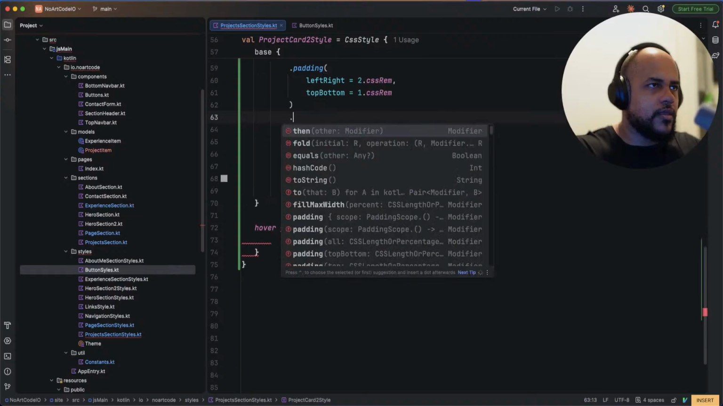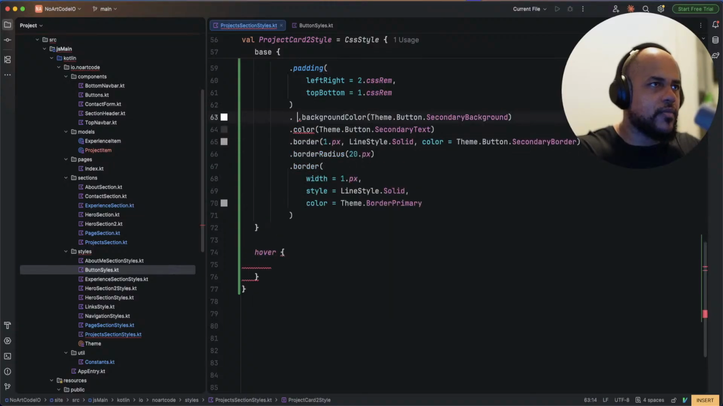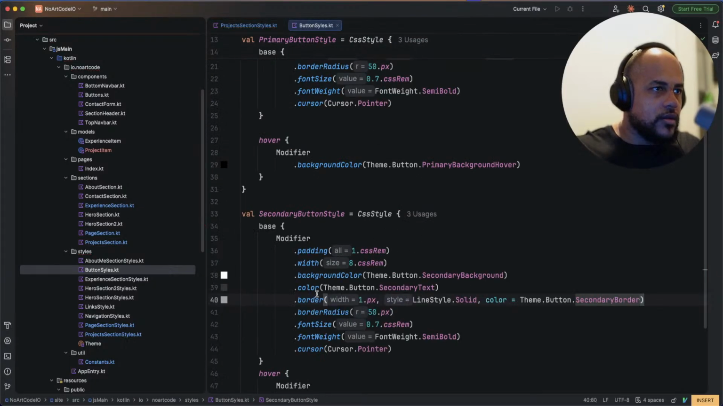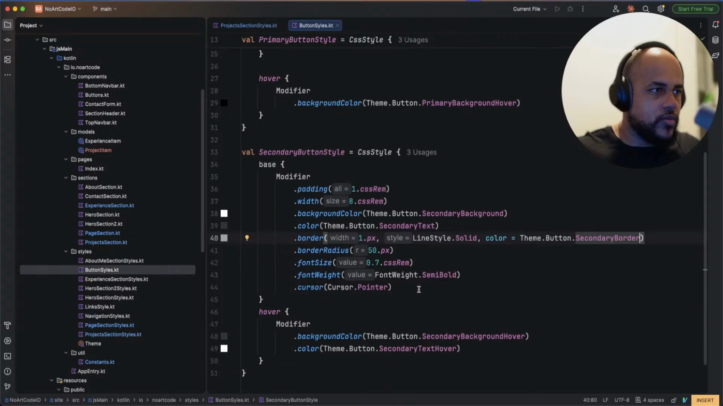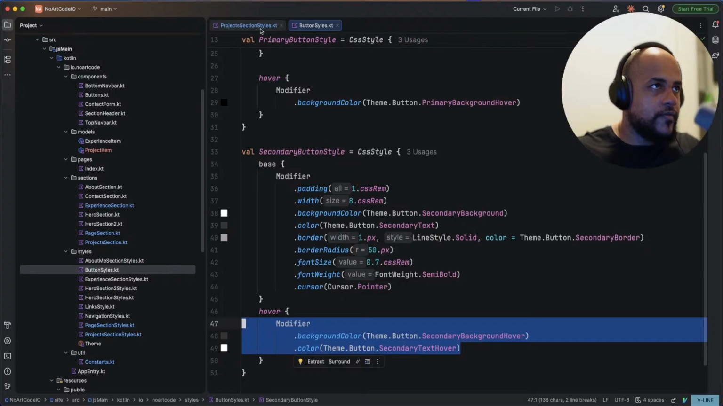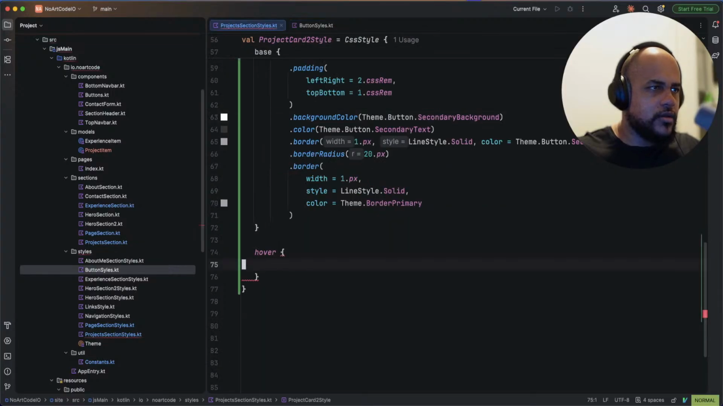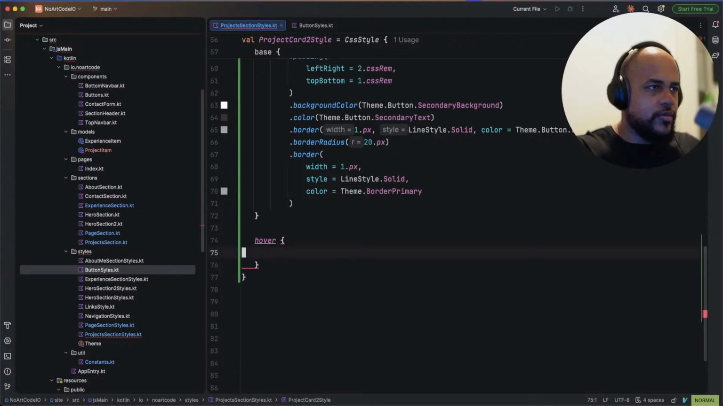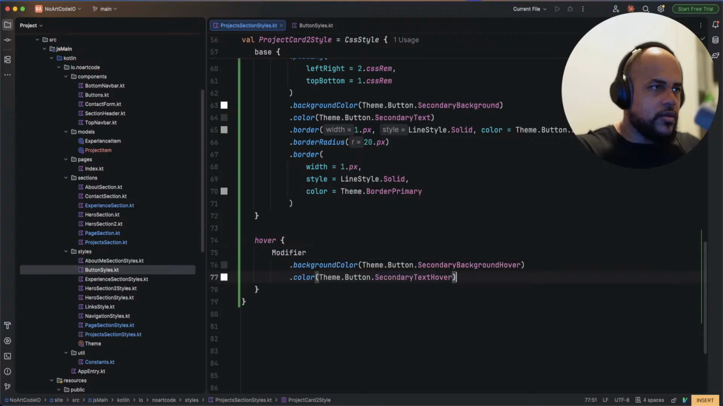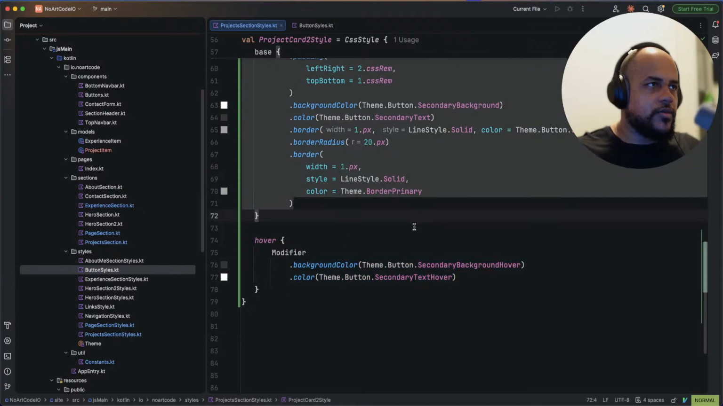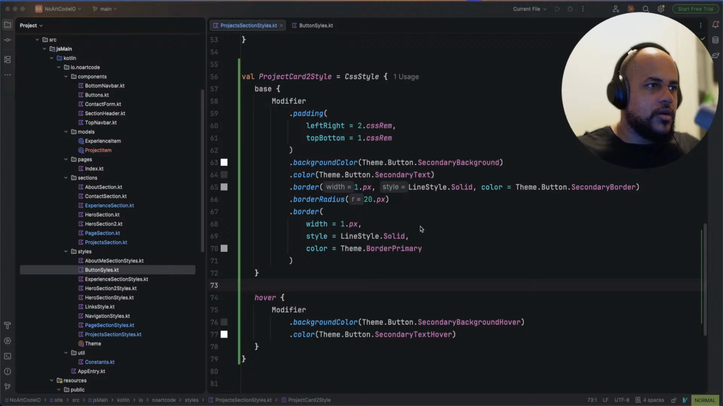This is secondary. When we hover on this, we're gonna do this exact thing. We're gonna do a modifier. Oh no. Nope. This is what we're going to do. Change the color, the background. Let me see. This is gonna work.